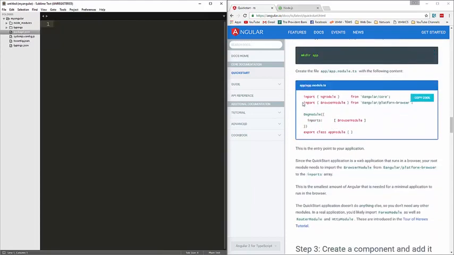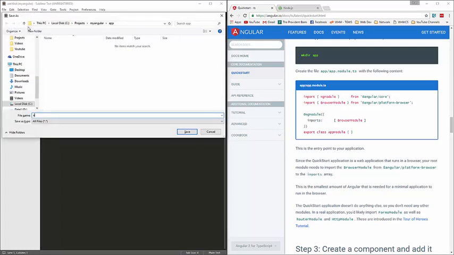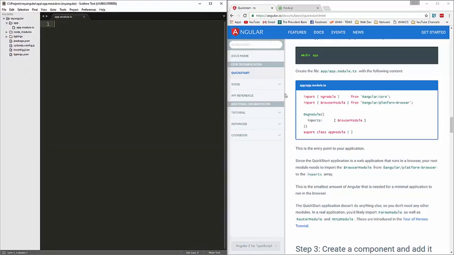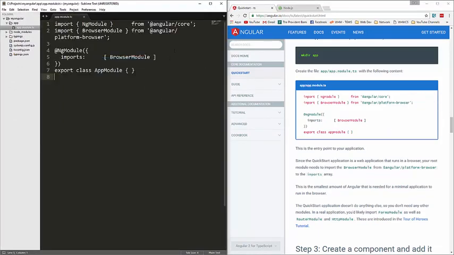Alright, now we need to create a couple folders and a couple files, and they're going to go in the app folder. So let's first create an app folder. Okay, and then we're going to create a file and save it as app.module.ts. Alright, and then we're just going to copy this, paste it in. Basically what this does is it imports the ng module package, and what that does is it takes care of organizing the application into blocks.